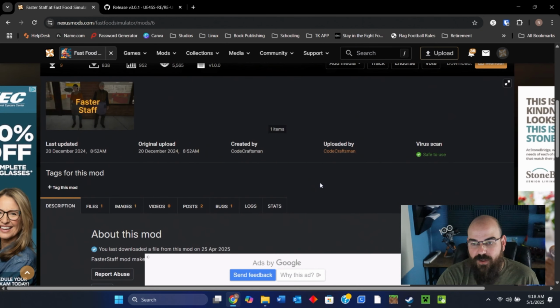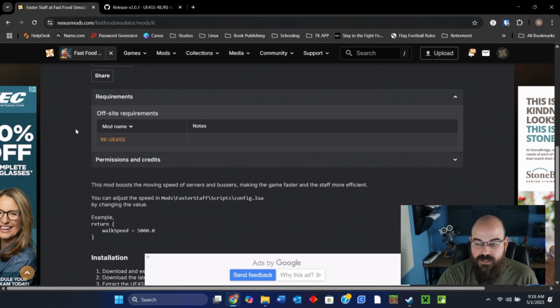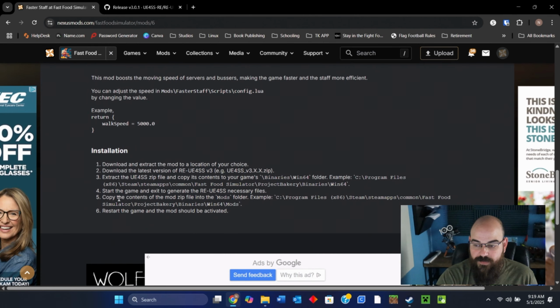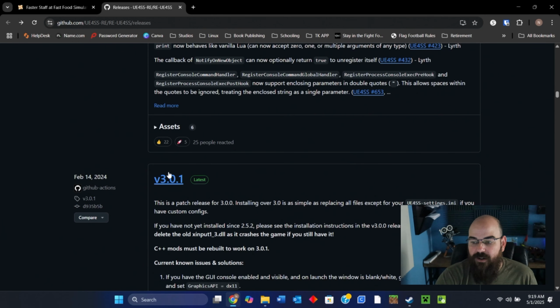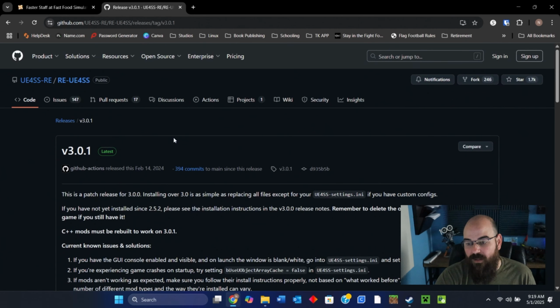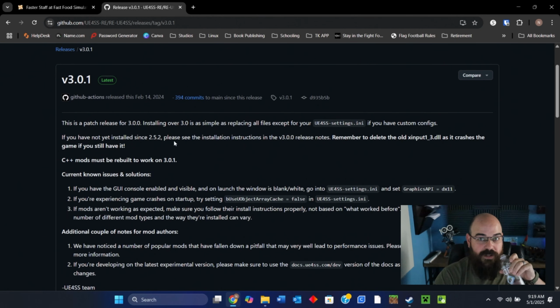Anytime you go into a mod, one of the cool things about Nexus and some of these mods is they do list the requirements for what they need, and they tell you where to place it. Once you go into our GitHub link here, you've got to scroll quite a ways down to version 3.0.1. That's the latest as of Valentine's Day of 24. It's no big deal that we're over a year later.